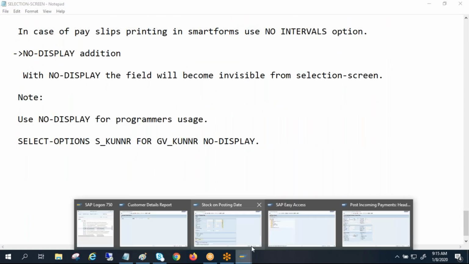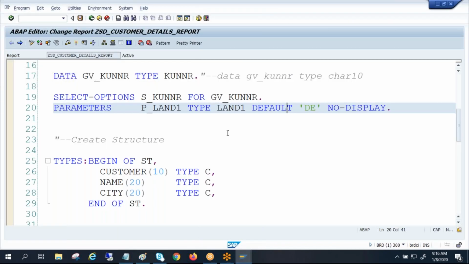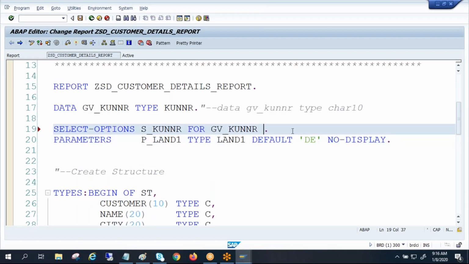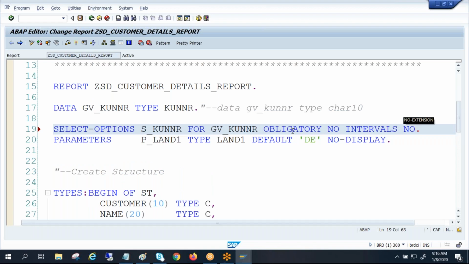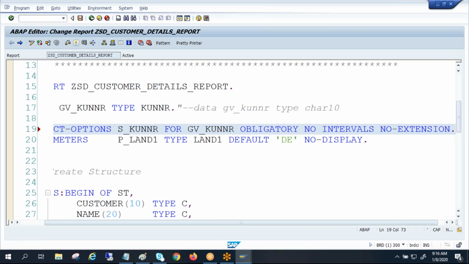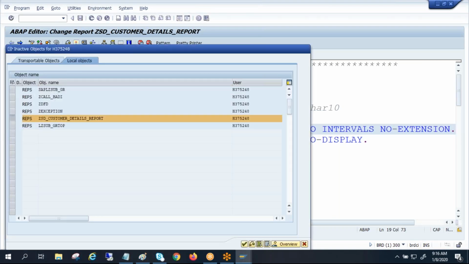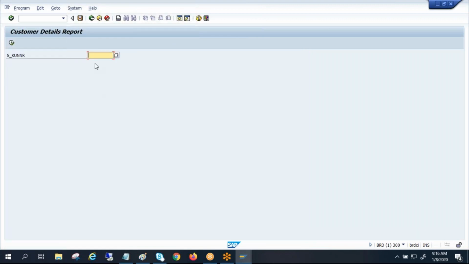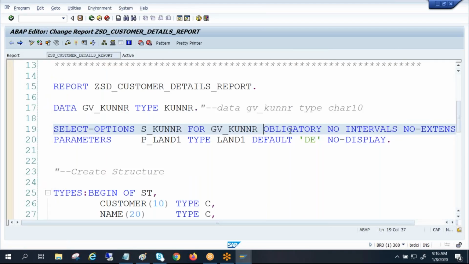And remember, guys, all these options you can use in one shot also. So for example, obligatory, no intervals, no extension. So obviously all in one shot also they will work. In a single option, it will become mandatory also. No extension, multiple selection gone, high option also gone. It is working like a parameter now. It is working the same as parameters.